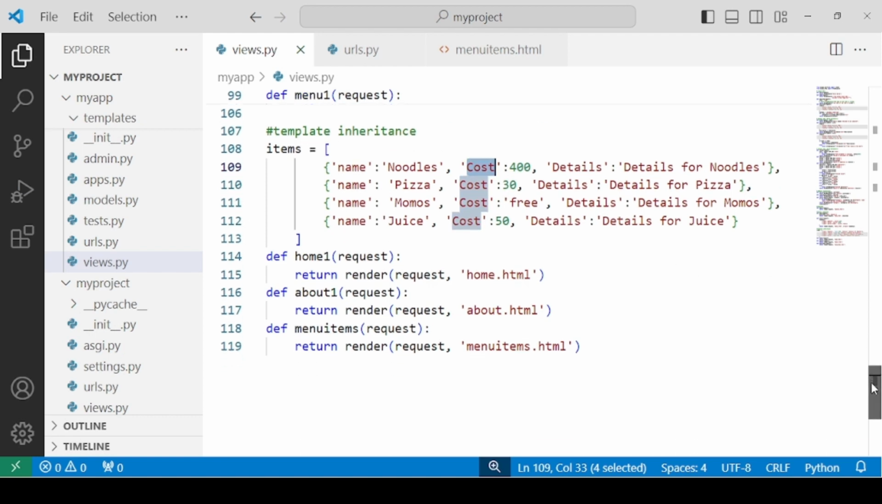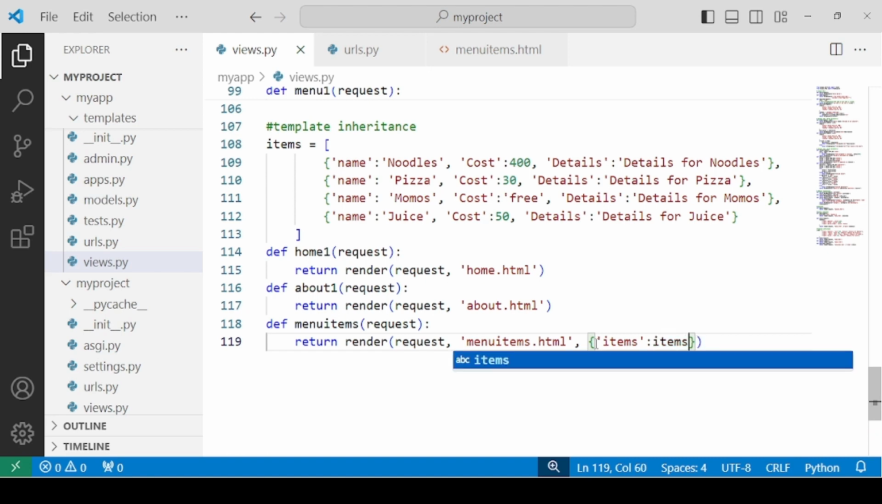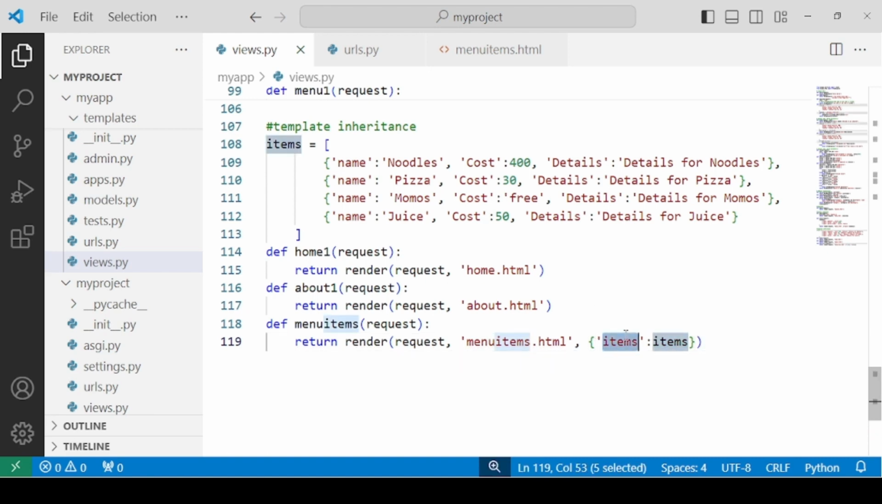Now, since the data is involved, we have to pass a third parameter within this function. The third parameter will be passed as a dictionary. So, since we have a list here, but the third parameter should be a dictionary, we have to ensure that we pass the key and value pair within the curly braces. We have a key called items. We can put anything here. The value for this key is items. Now this items is actually this list that we have created.